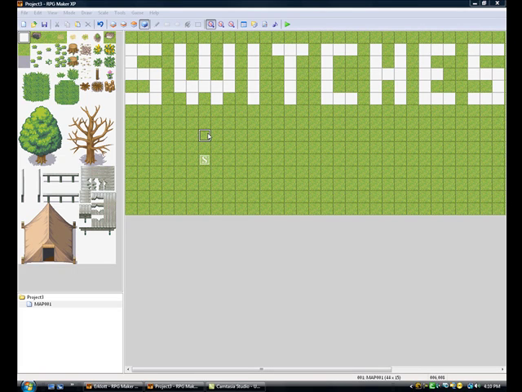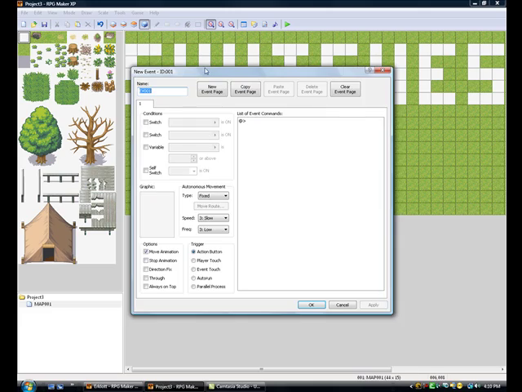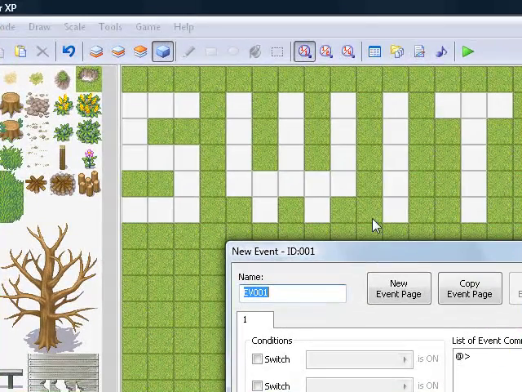Alright, this is a tutorial on how to do quests in RPG Maker XP. This is going to be using switches, so I'm also going to teach you how to do those. A switch is basically just something that says stop doing this event and start doing another one.